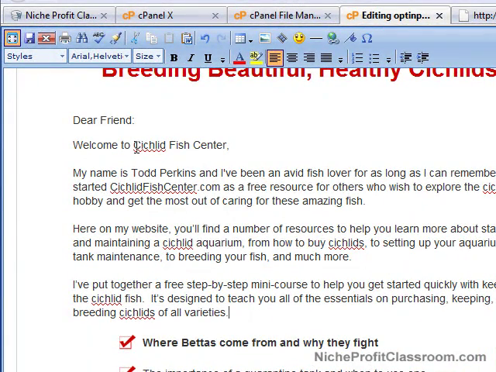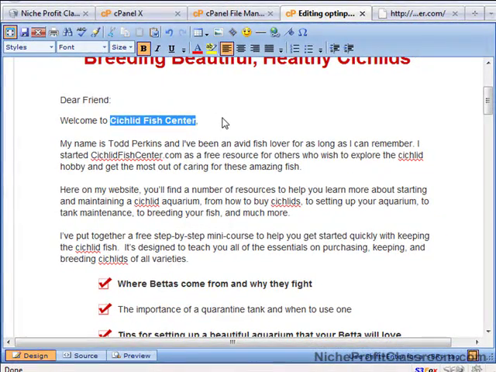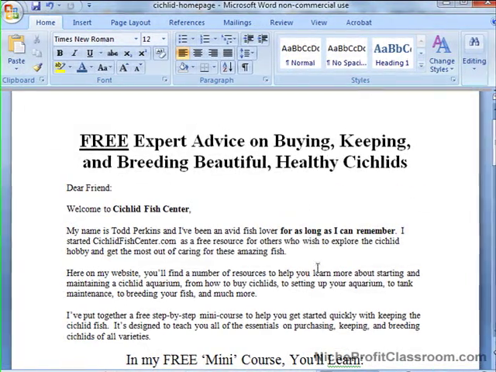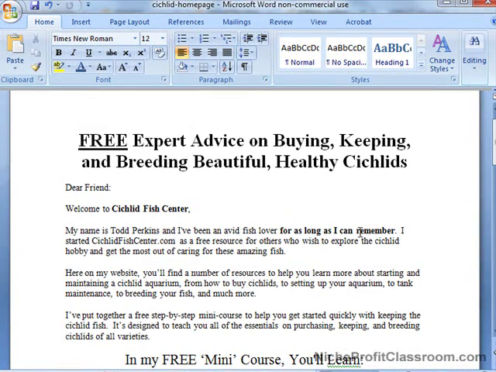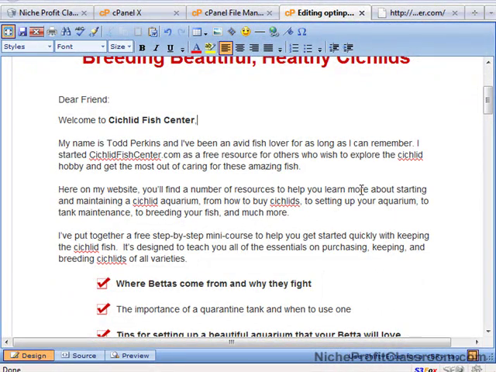Now you recall that in the Word document I had this part bold, so I'm going to do that again by just highlighting it and clicking the B right here, and that will bold the text. If we go back to the Word document, you'll see that I also have this text bold. So I'm going to go ahead and do that as well here.